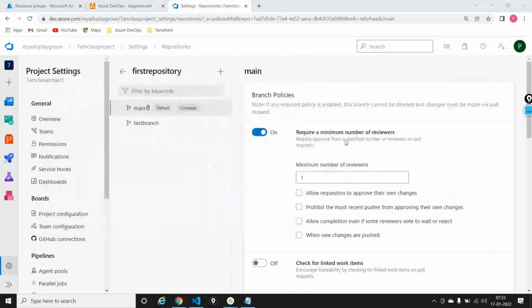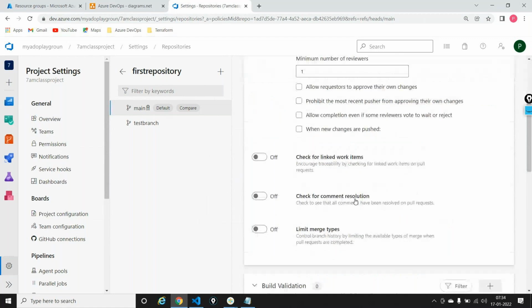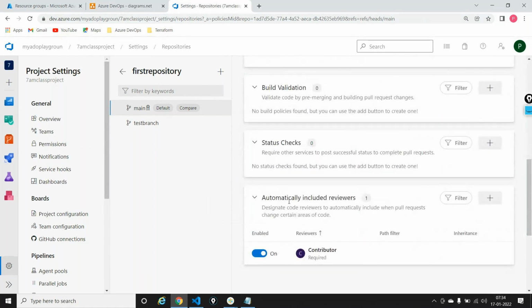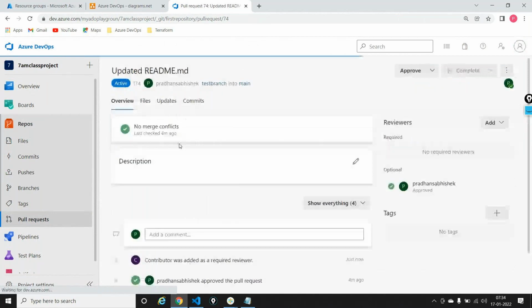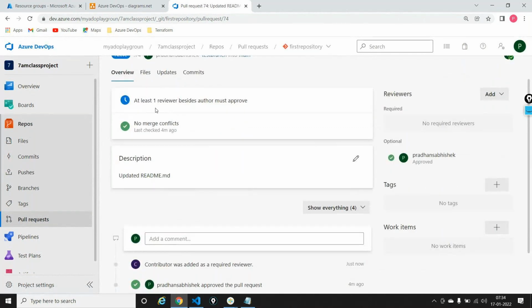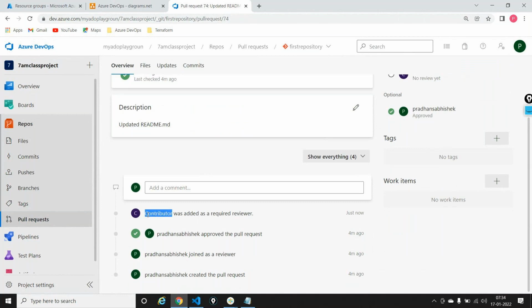So either instant messaging, which is normally the convention we follow in a real-time environment, where we know who our technical lead is, so we just tell them, hey, I have given a pull request for you, can you please approve this. Or in the branch policy itself, I can automatically include the reviewers, meaning whenever I now raise a pull request, this person will be automatically included as a reviewer. It says one person besides the author. This guy called contributor is now a reviewer. See, he's automatically added as a reviewer.